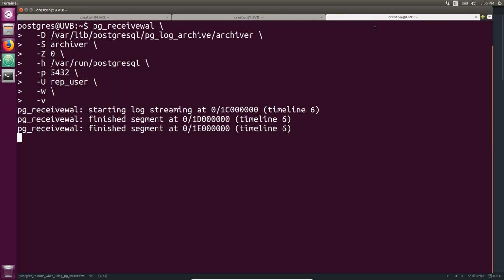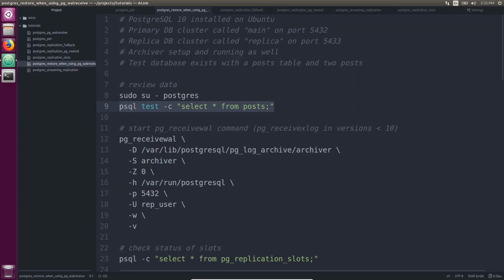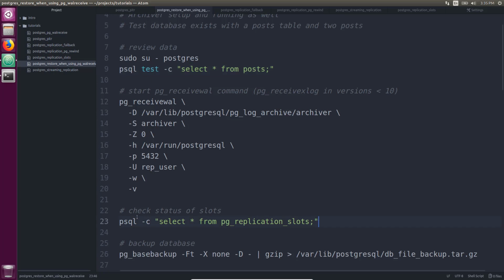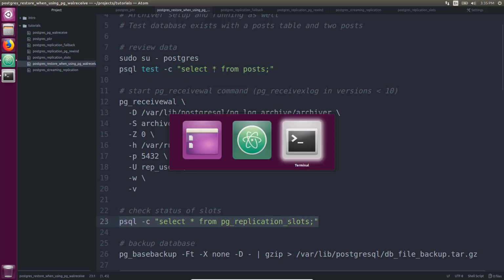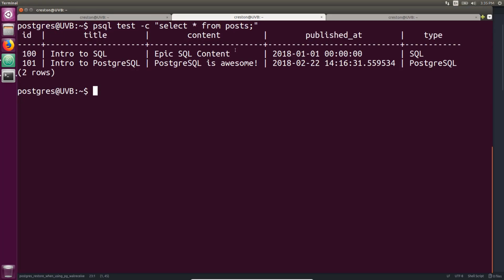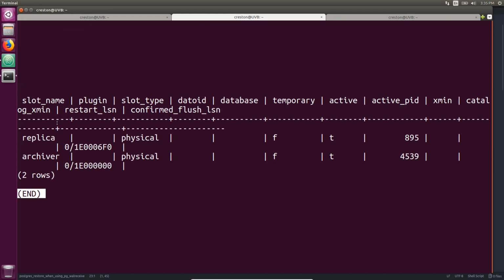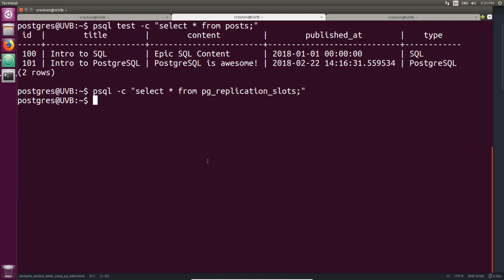So this is already running in this tab, and we're in verbose mode, so it's communicating as it finishes each segment that it archives. And then let's check the status of our replication slots as well. So we see we have a replica slot for the replica that is active, and then the archiver slot.